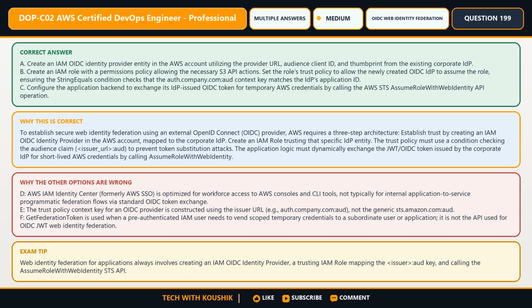The application logic must dynamically exchange the JWT/OIDC token issued by the corporate IDP for short-lived AWS credentials by calling AssumeRoleWithWebIdentity. The other choices do not work because of the following.